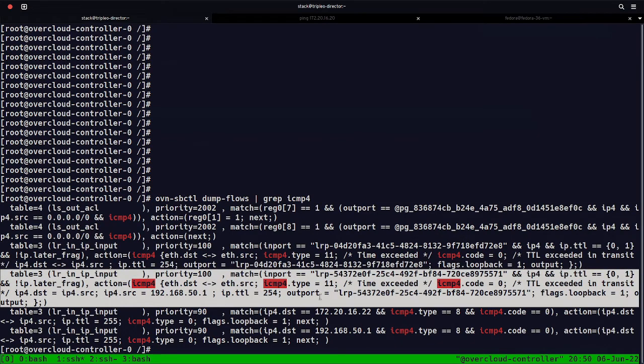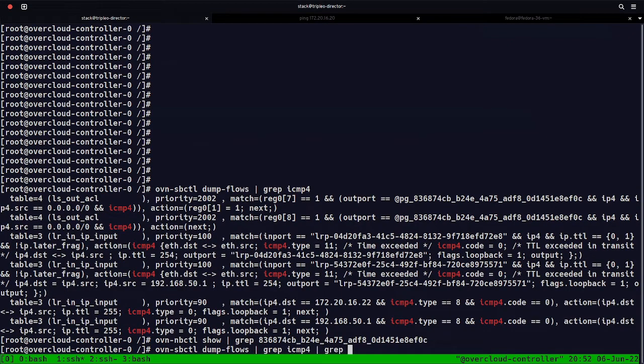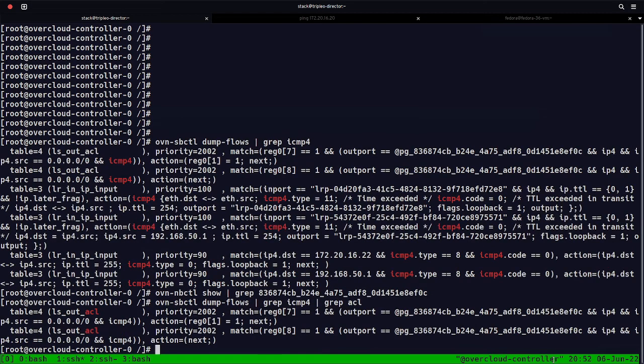Table 3, if the inport is the LRP, and IPv4 and IP TTL is equal to 0 or 1, the action is icmp4 with ether destination, ether source, so we're going to send a time exceeded in that case. So if the TTL is equal to 0 or 1, we're going to send a TTL exceeded in transit. So the thing we really want to look at in that output is these ACLs.